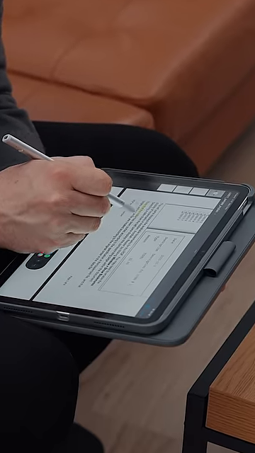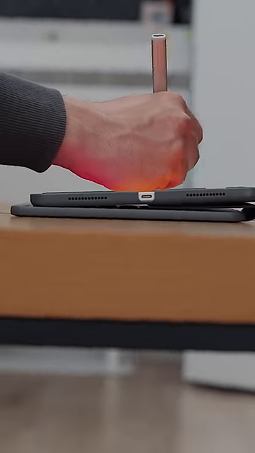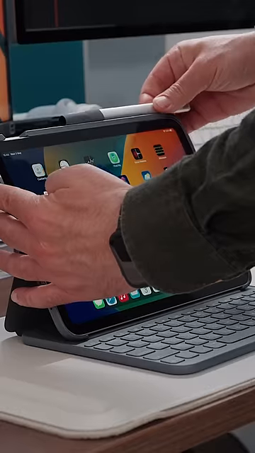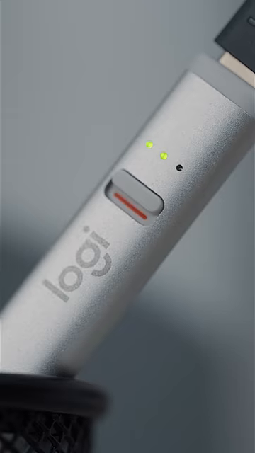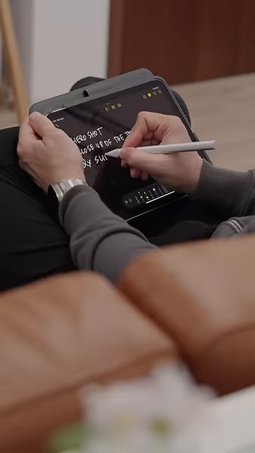With the crayon, you can annotate, take notes, and sketch while still enjoying tilt adjustment and extreme precision, and not to mention a peace of mind with a 4-foot drop protection. Logitech's crayon charges via USB-C and provides 7 hours of continuous work, alerting you when the battery is running low.